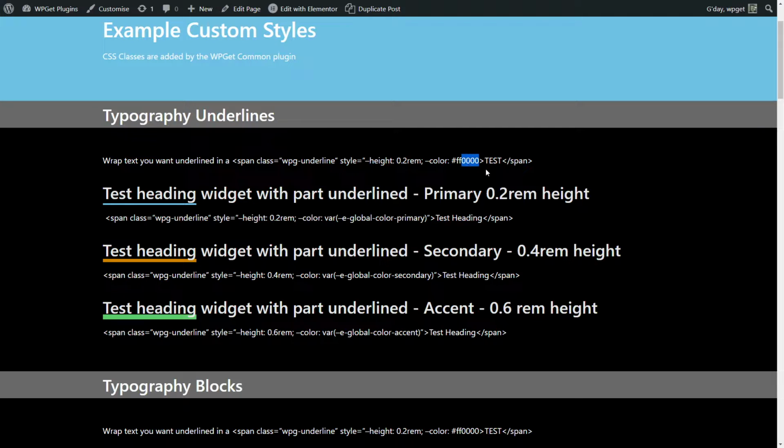Now that's an example. So here I want this to be my primary color, so I'm setting the height to 2 rem, and I'm using my variable, which is a global color that's set by Elementor global colors. So this can be a hex value, RGB value, or a variable that's already been set. In my case, I just wanted to show the primary, secondary, and accent variables used for this.